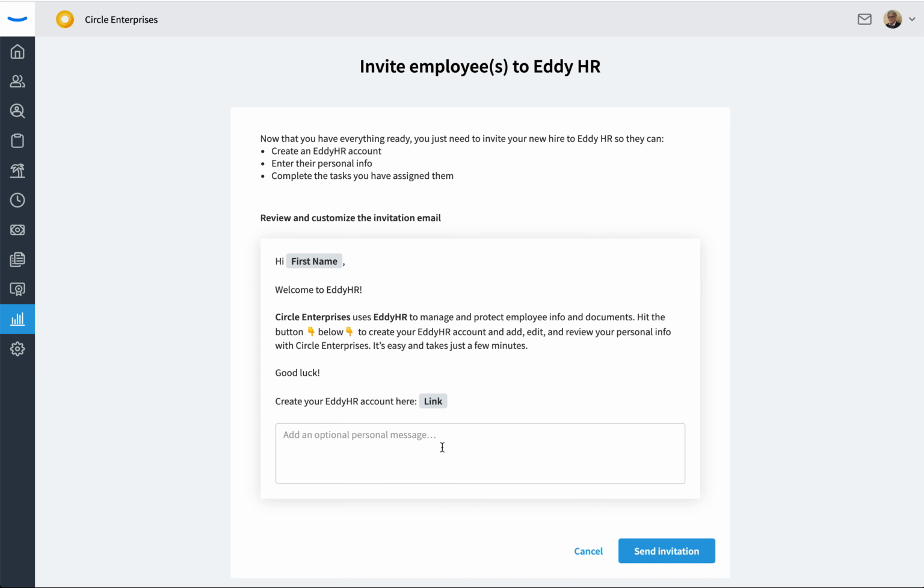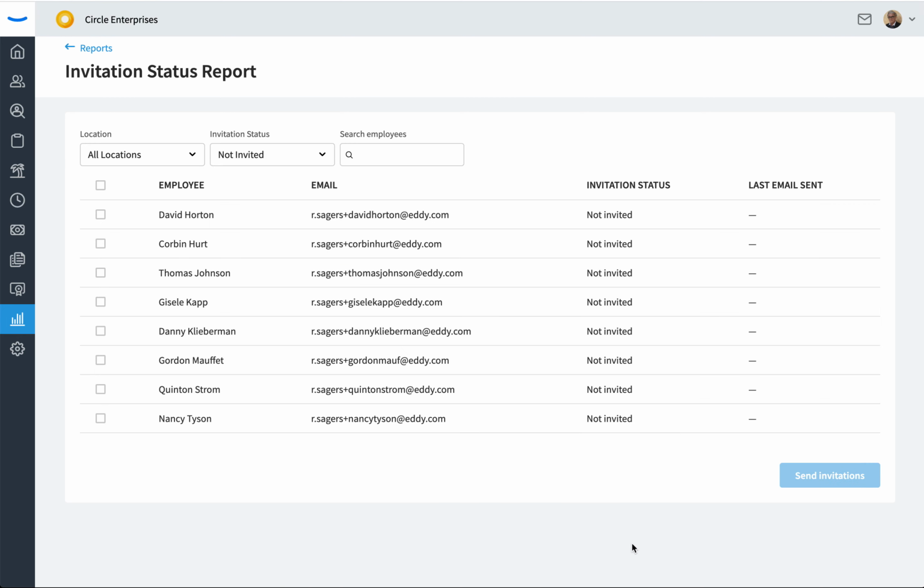Again, I'll just have to fill out this email if I want to add an optional message, hit send, and now those employees will get an email invite to Eddy HR. So it's really simple to invite people to Eddy. And if you are ever wondering if you did or didn't invite someone, just come to this invitation status report and you'll be able to see the invite status of everybody at your company.